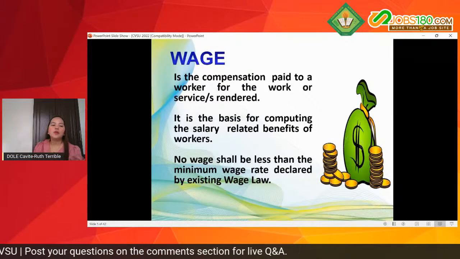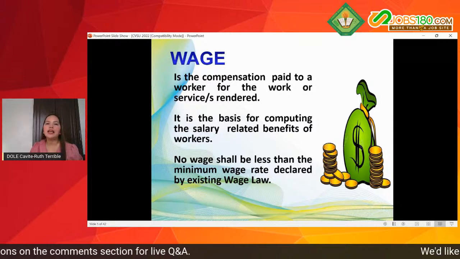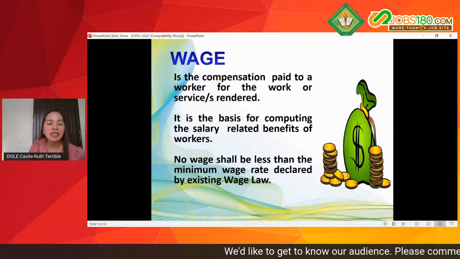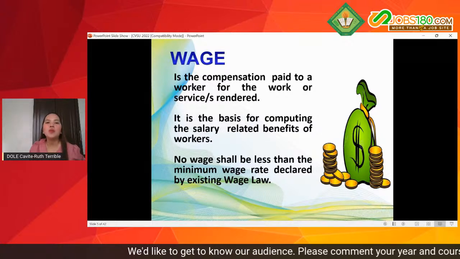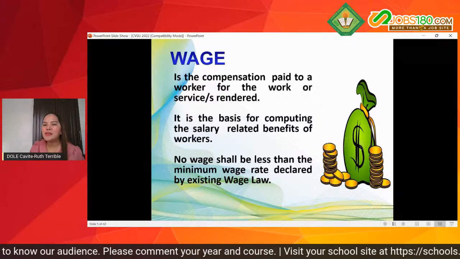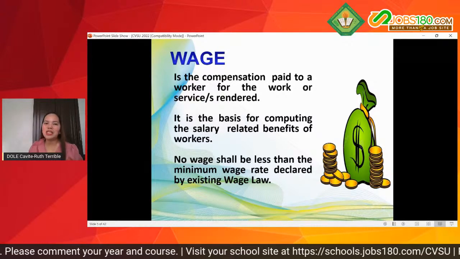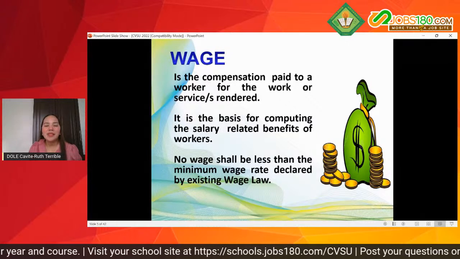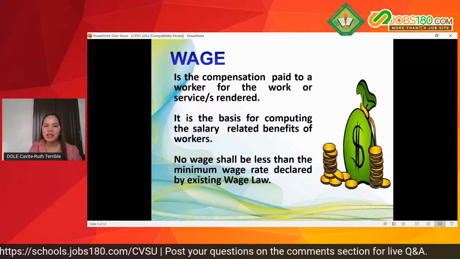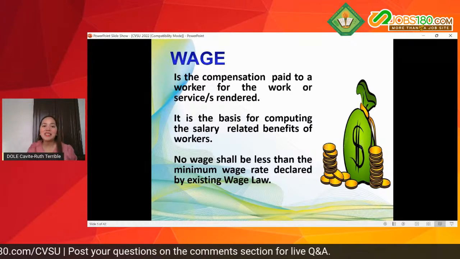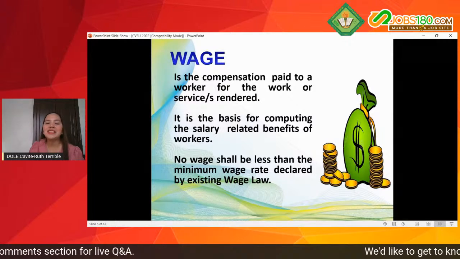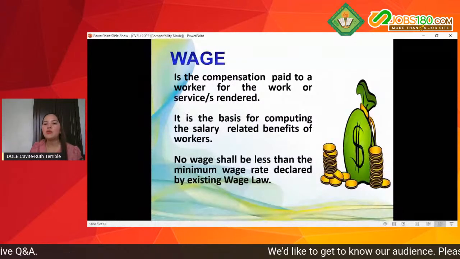Next, or first and foremost, when it comes to the world of work, lagi pong tinatanong, magkano ang sweldong gusto mo? Or ano ba ang idea mong sweldo or wages, salaries, emoluments that is due to you. So what is wages? Ano daw po ba yung ating sahod na tinatawag? These are the compensation paid to a worker for the work or services rendered. This is also the basis for computing the salary-related benefits of workers, and no wage shall be less than the minimum wage rate declared by existing wage law.